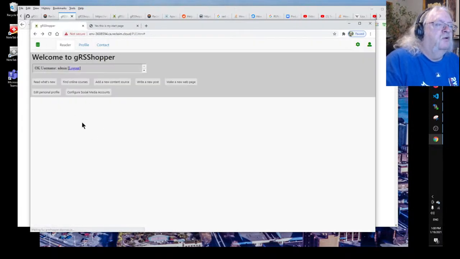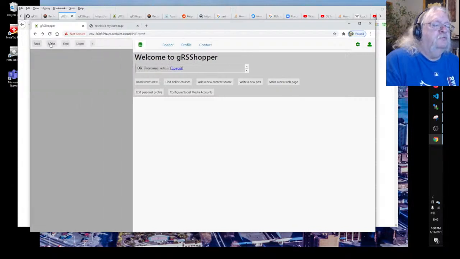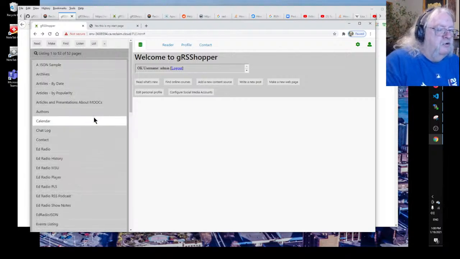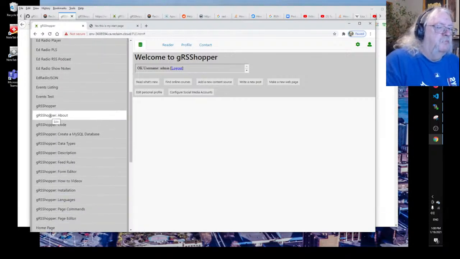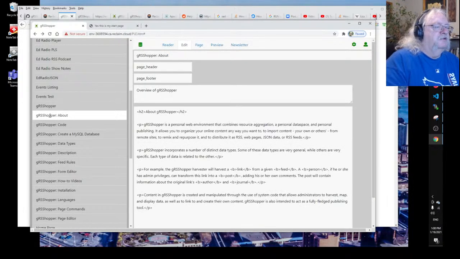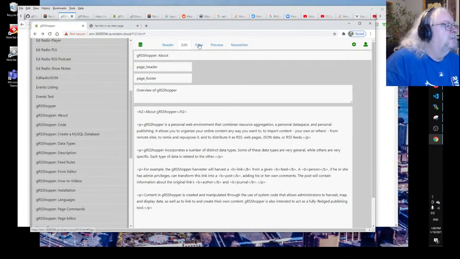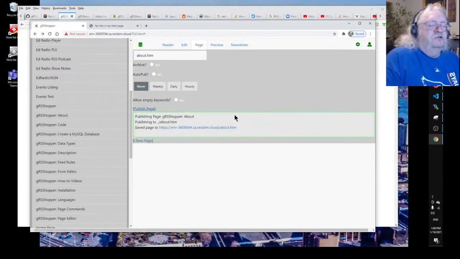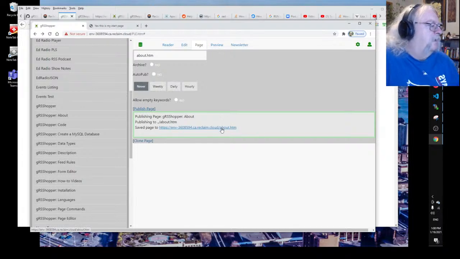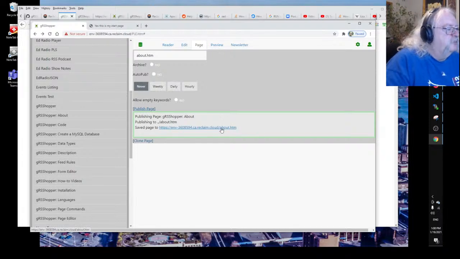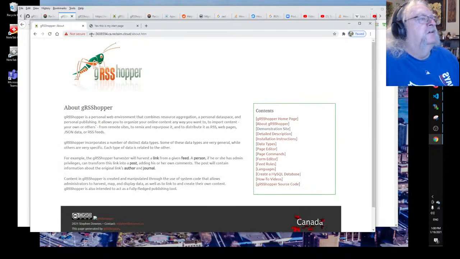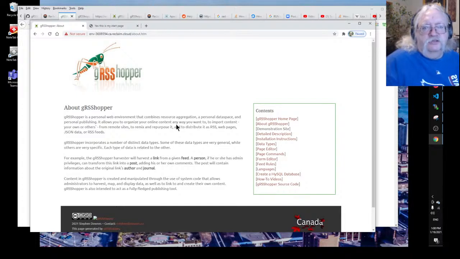So in Chrome, I'll publish a new page. So make List Page. What page do I want to publish? gRSShopper about. So I clicked on gRSShopper about page, publish page. It might seem awkward to do it this way, but you know, now I'm publishing basically a static HTML file, and there it is, right? A static HTML file, and that way it's a lot faster for users of the website.